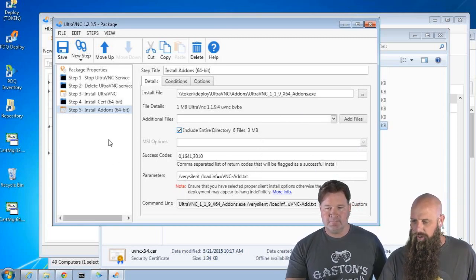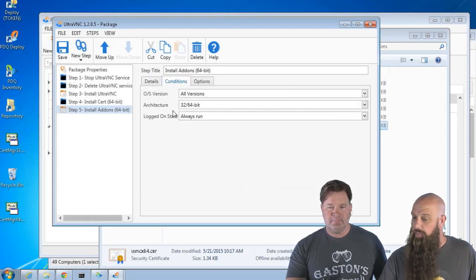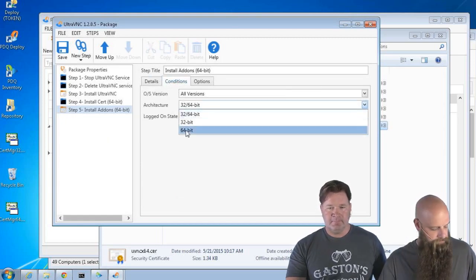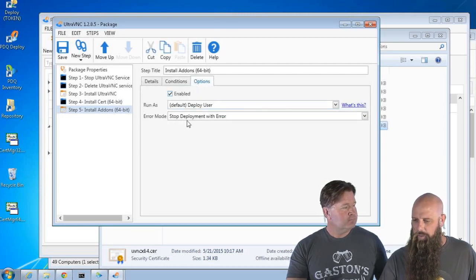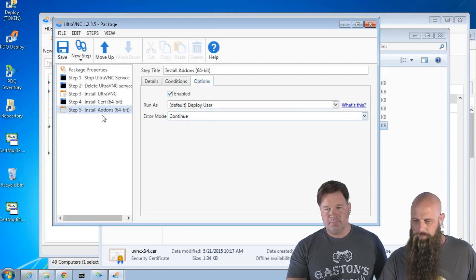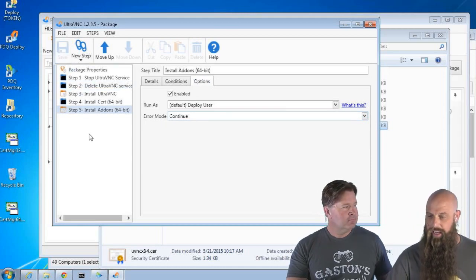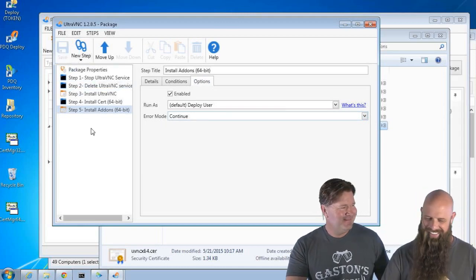And we changed that to 64-bit. No, we didn't. Let's change that. And we're going to go ahead and say continue on this one as well. So save that in case something dies. Save your work so far.